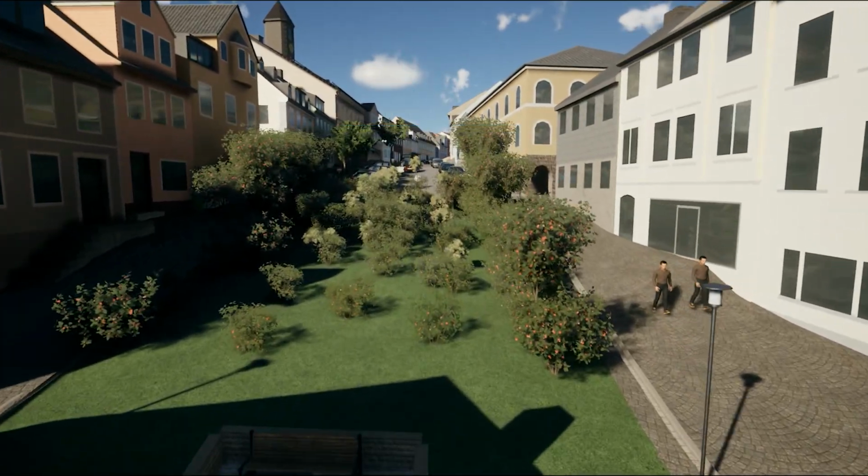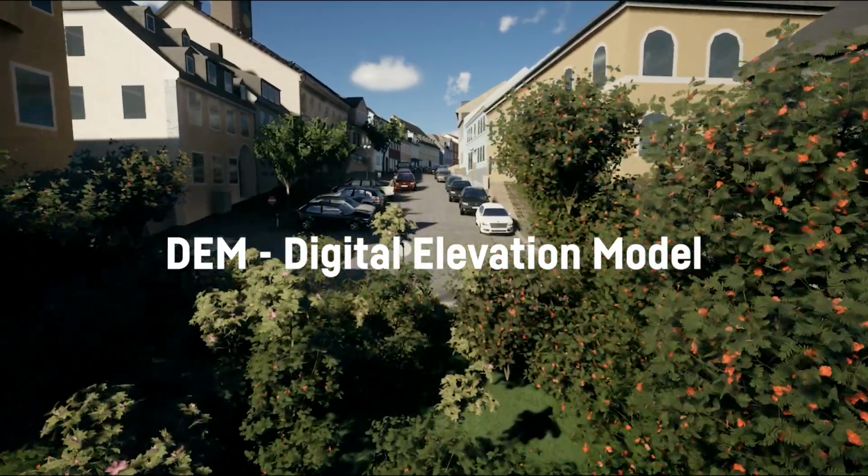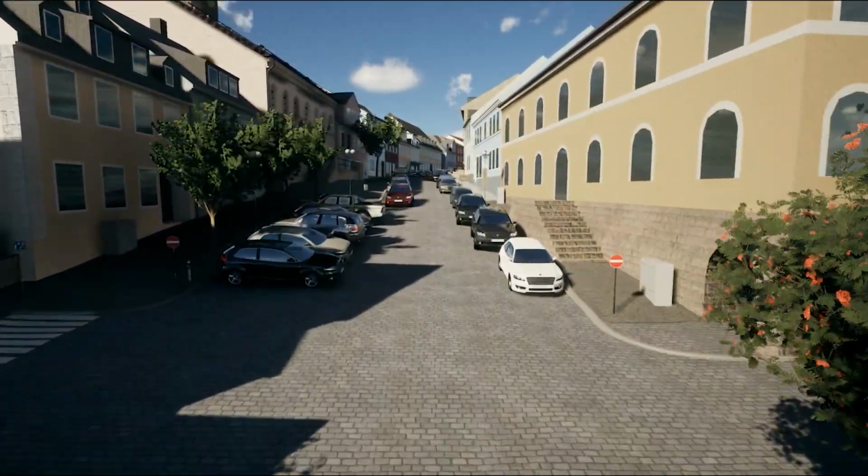Today we will delve into the process of importing digital elevation models, or DEMs. These models are a collection of height data for various locations.